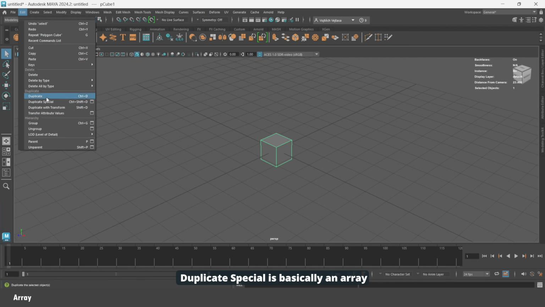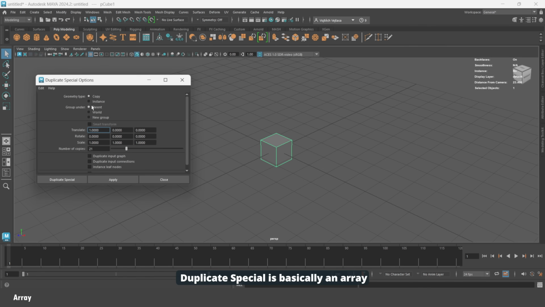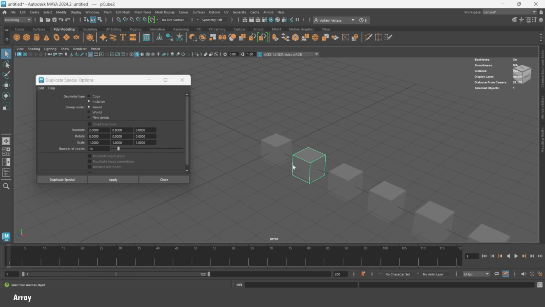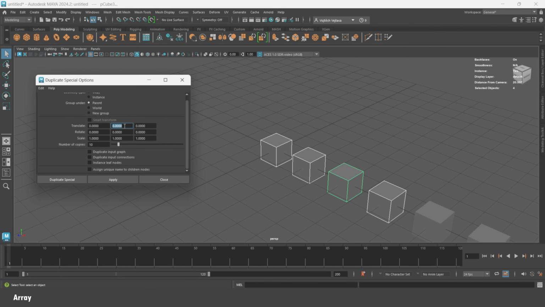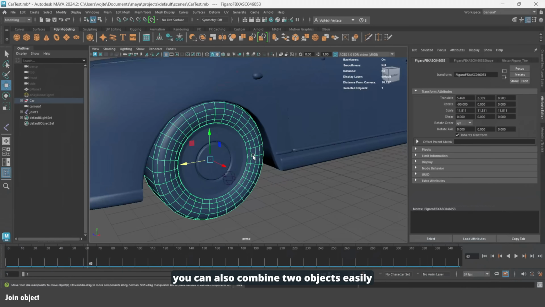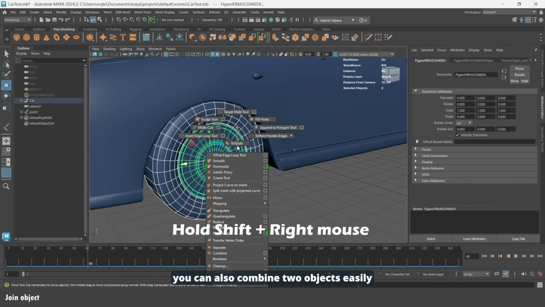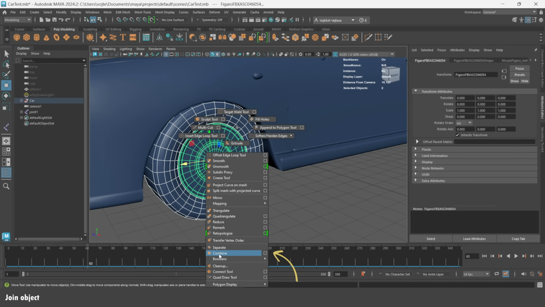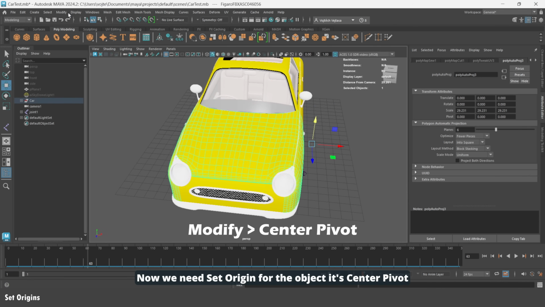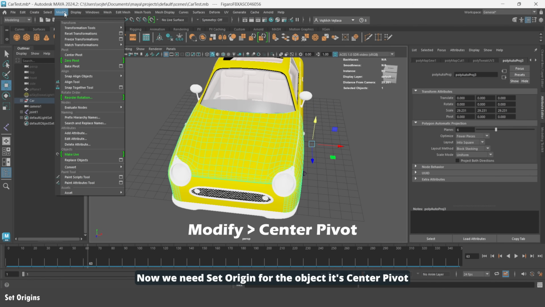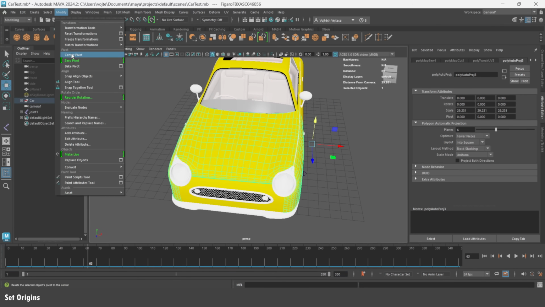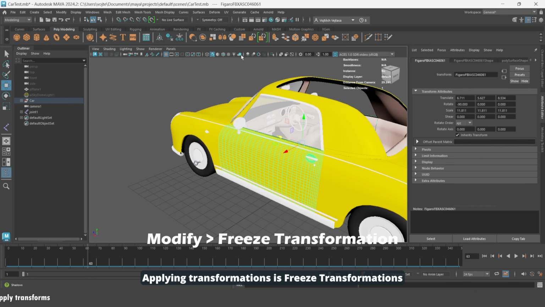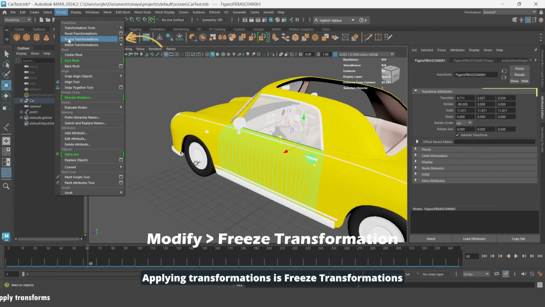Duplicate special is basically an array. So we set the length and number of copies. You can also combine two objects easily. Now we need to set the origin for the object, its center pivot. Applying transformation is freeze transformation.